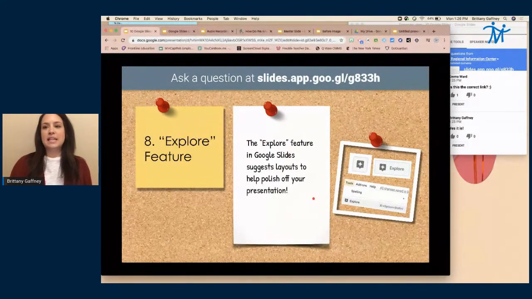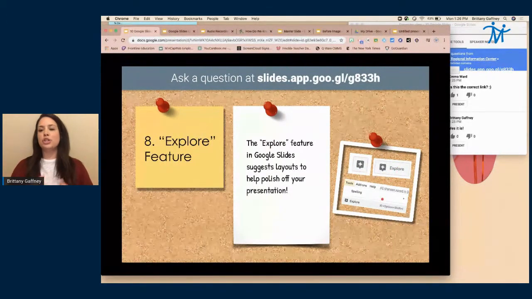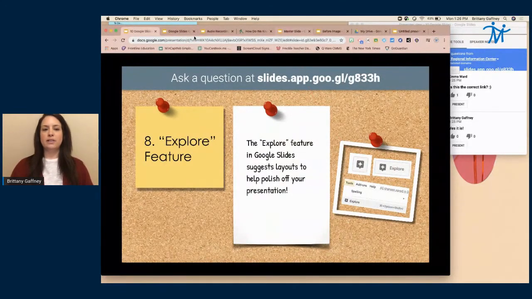All right, we're moving on to number 8, the Explore feature. The Explore feature in Google Slides is kind of nice. It will actually format things for you. And you've probably seen these little images somewhere in the Google Suite. Explore shows up on Google Docs too, and it does various things. But let me show you what it looks like in a Google Slide.